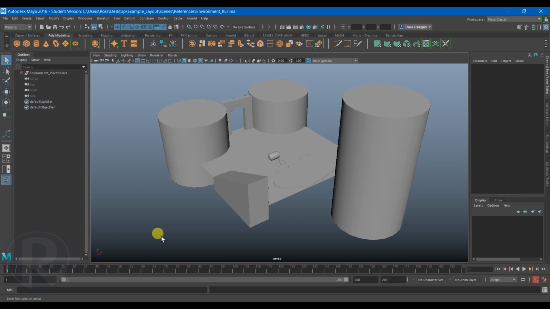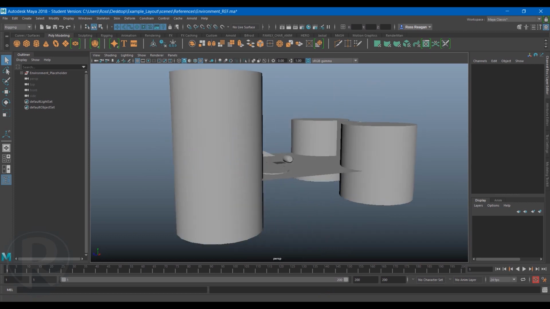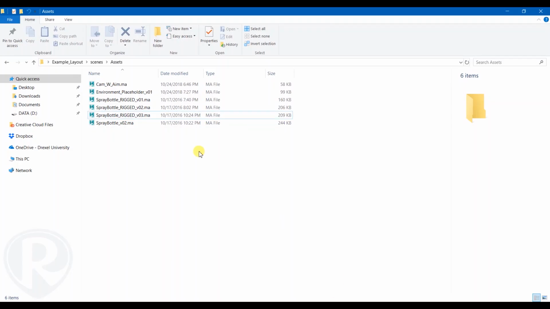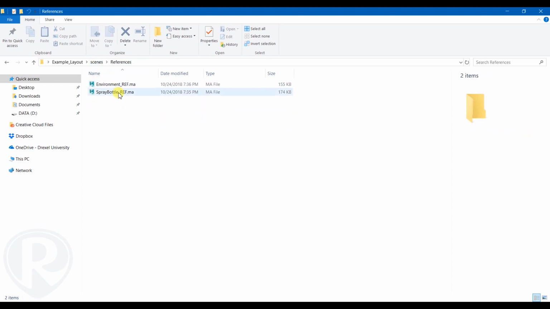And the idea here is that every time I make updates to my model of my character or of my environment, those can still have their own incremental versions. But every time I reach a new version of those that I want to bring into my other scenes, I will overwrite the reference file, and Maya will automatically load that in. And now we can see why.